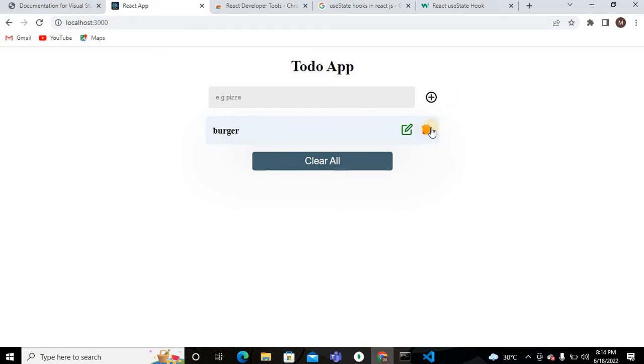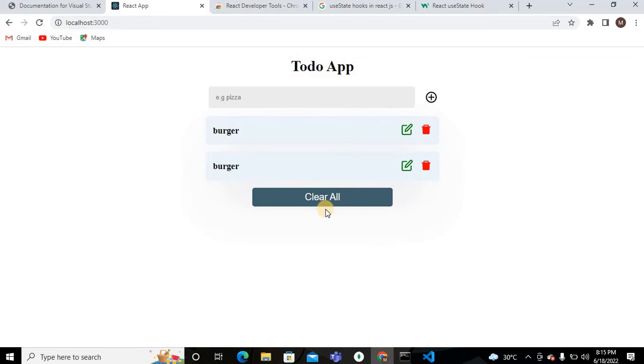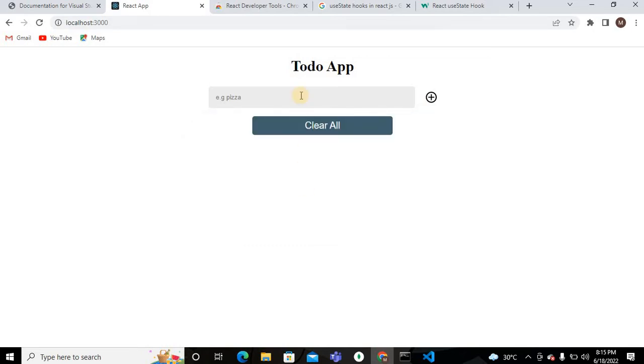After the delete button functionality, I will create some more functionalities, and when you click this clear all button, all items are deleted in my item list.